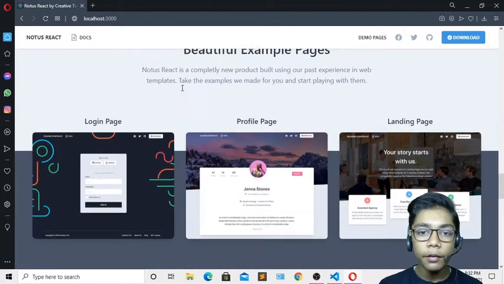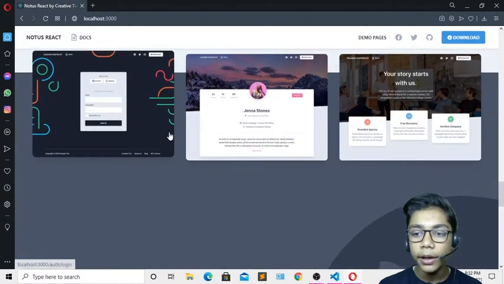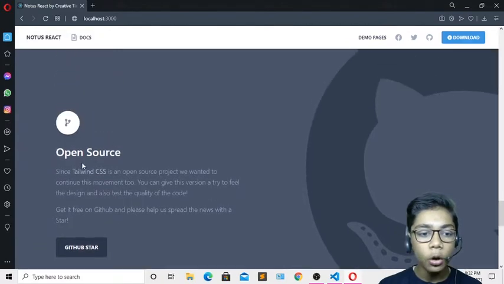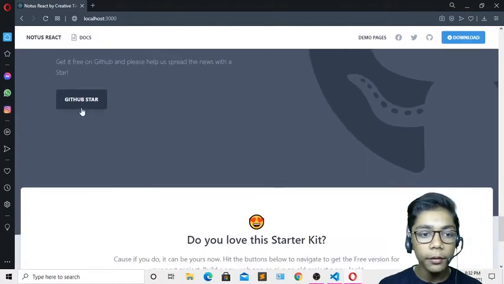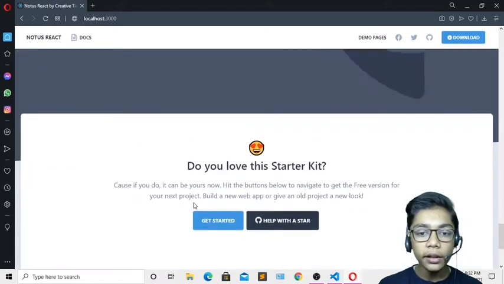And we are also having our beautiful example page. You can just take the login page, profile page, and landing page. And you can see we are also getting our open source. So here we are also having GitHub star. If you just press that, it will be taken to that. And in the last, you can see there is, do you love this starter kit?